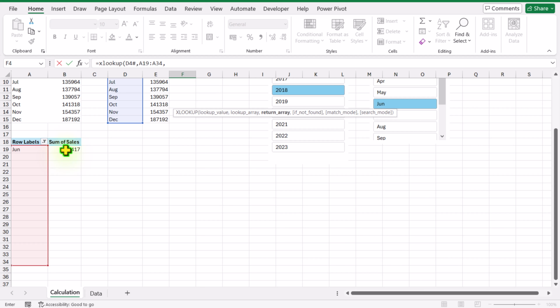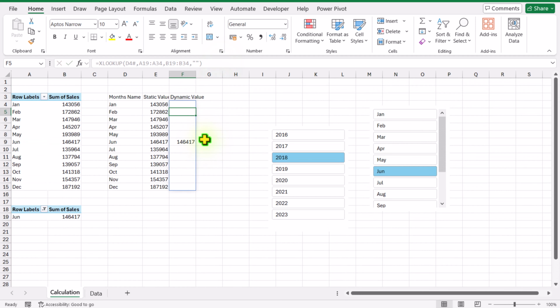And for the return array, I will assign the sum of sale column. Hit comma. If not found, in this case, I will simply assign a double quotation mark, which means a null value, close parenthesis, hit enter. And this is how our XLOOKUP function will return only the value based on my monthly slicer. If I click, let's say, another month, everything dynamically updates. If I hold the Ctrl key and select multiple months, you can see multiple values have been displayed here.